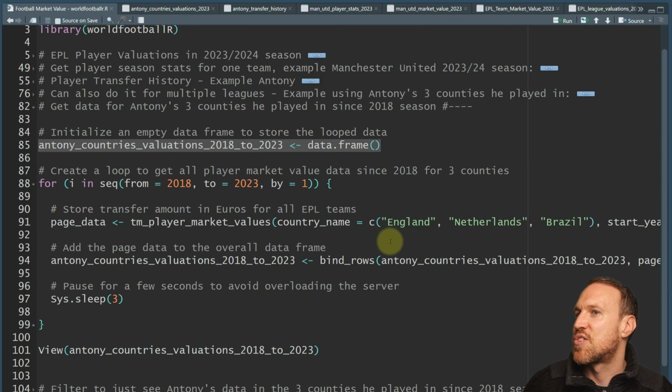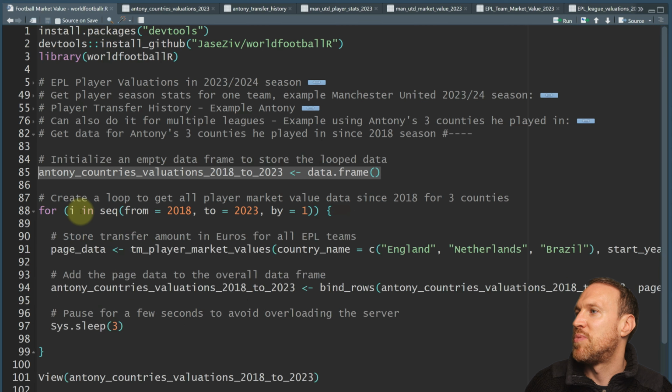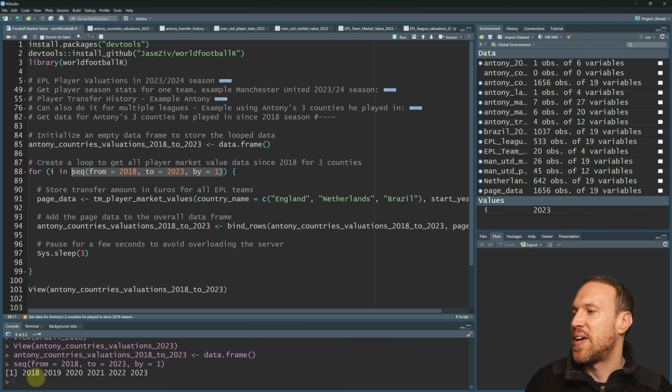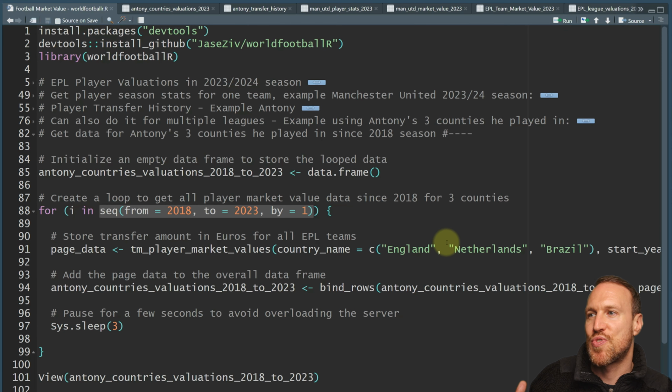The next thing is to create what is going to be our for loop. Now, how this works is, if I come out of this, this shows you what it's starting from. What I'm doing is saying, please replace I with the numbers between 2018 and 2023. If I was to run this, you'll see what I mean. As you can see down here, we have 2018, 2019, 2020, 2021, 2022, and 2023. Those are the years which we wanted, because those are the ones where it showed the time frames of how long Anthony has been playing football professionally. And then we want to stick those through all the countries he's played in, so we can try and get all the market value.